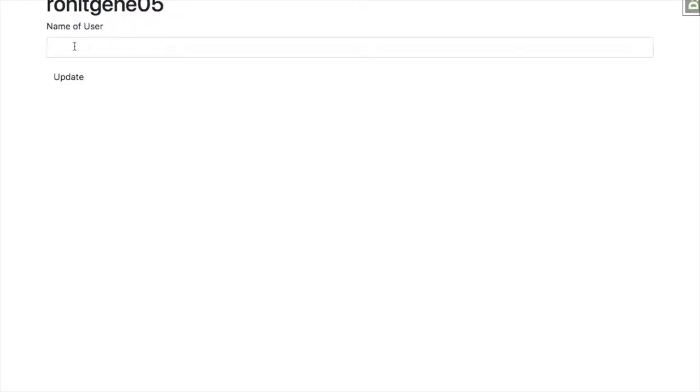We've added this 2FA functionality as well. Once it has been registered, we get the full privileges. We have My Info, where we can set the user name.